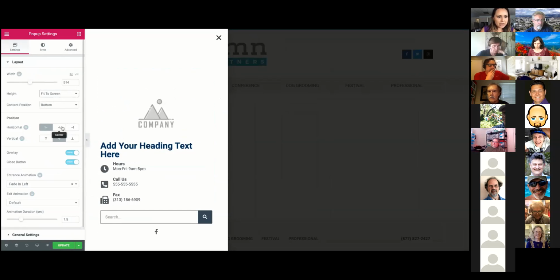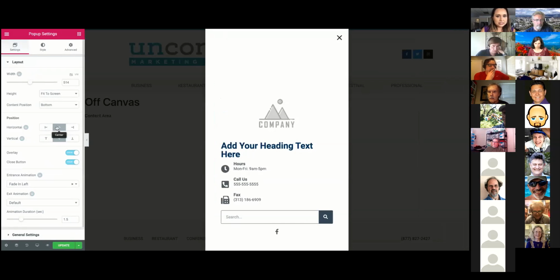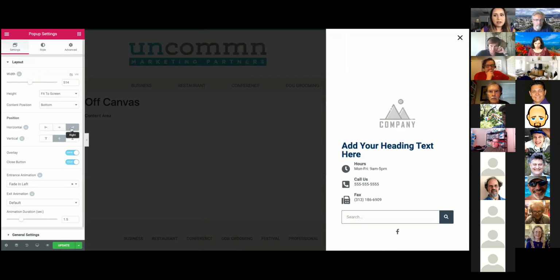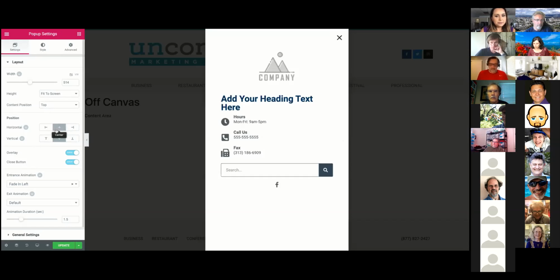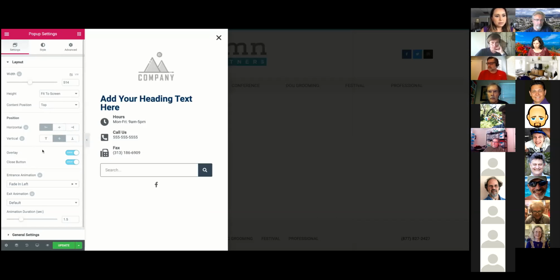You can also change how the position will be on the screen. So if you would like to have it in the center, right aligned, or left aligned, you can even have it right here. This will be bottom, top, or middle, but I guess it's pulling from our content position here. Yeah, so there we go. So we're going to stick it back here.